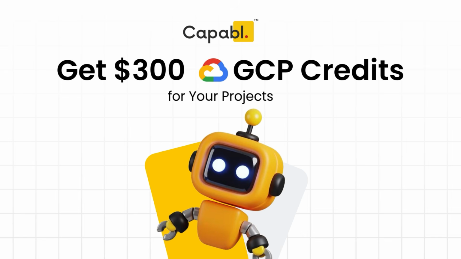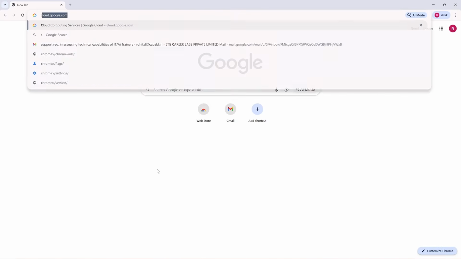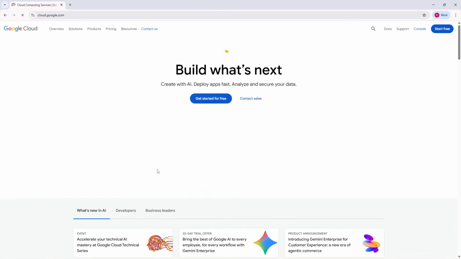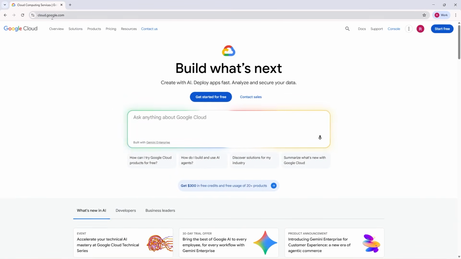So let's get started. The first thing you need to do is navigate to the Google Cloud. Basically, you need to go to cloud.google.com. And from there, you will see a blue button which says get started for free. In case you don't see this button, there will be another button at the top right which says start free. So either one of the two works.